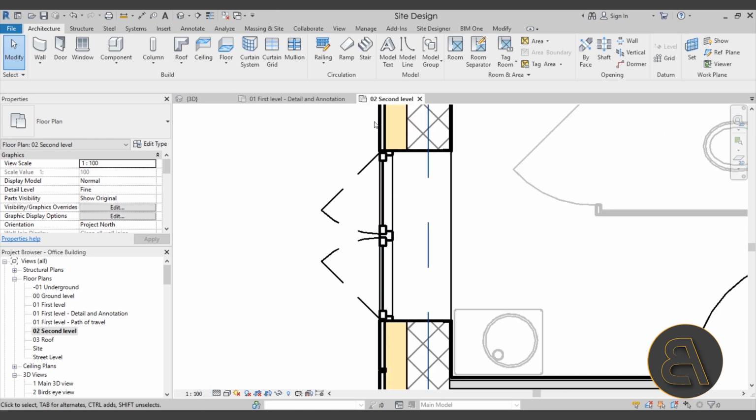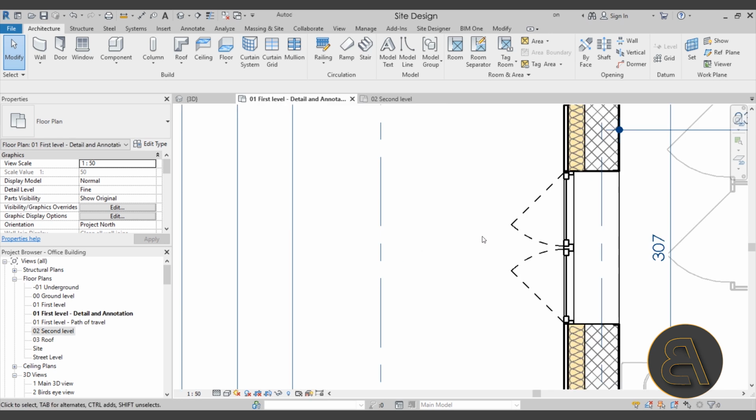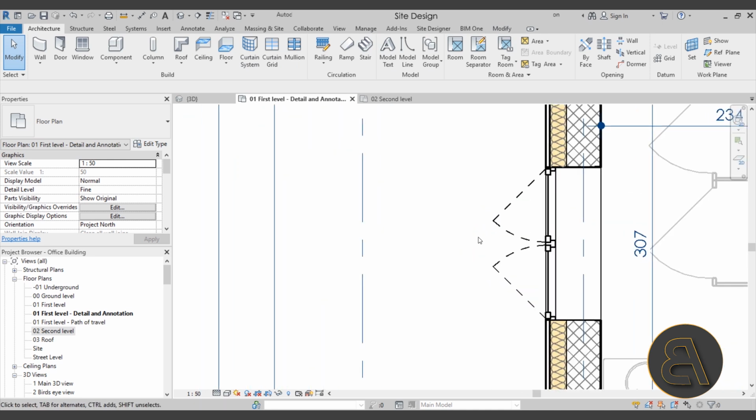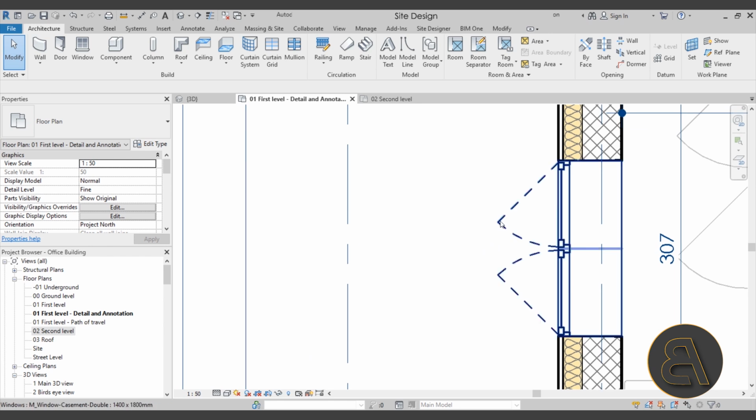So if I just go back to the second level, change the scale to 1 to 50, as you can see, the dashed line will look exactly the same. So you can make any change like this, and it's going to affect your whole project and every view in it. But let's talk a little bit more in depth about these subcategories.